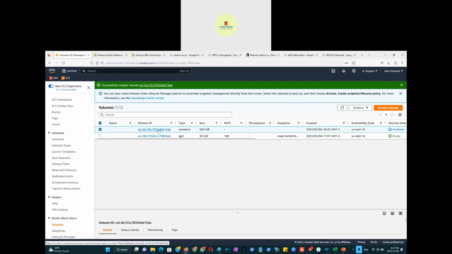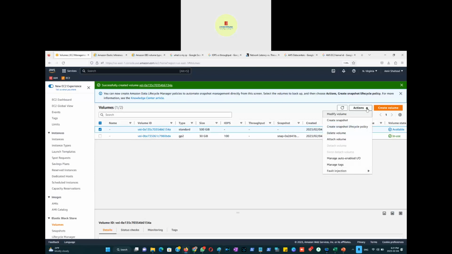If I select this volume now, what can I do with it? If I go to actions for this newly created volume, I can create a snapshot of this, or attach volume. Okay, I want to attach this volume to my virtual machine that is already powered on. We needed to test that too, whether we can attach a volume.